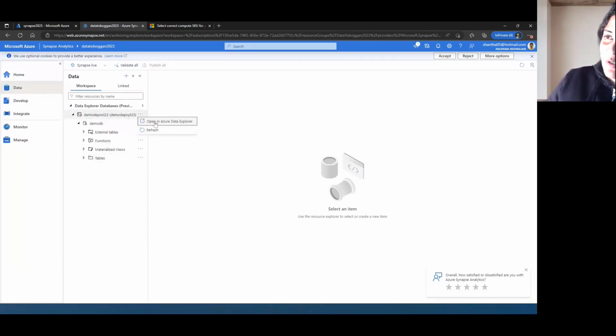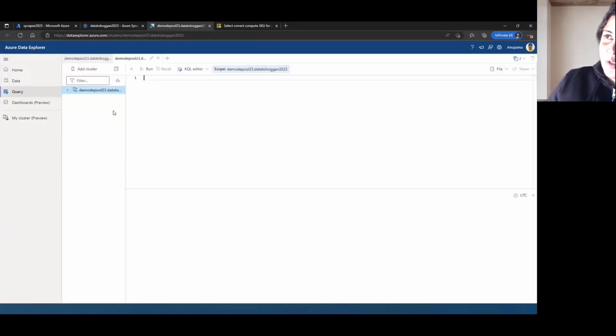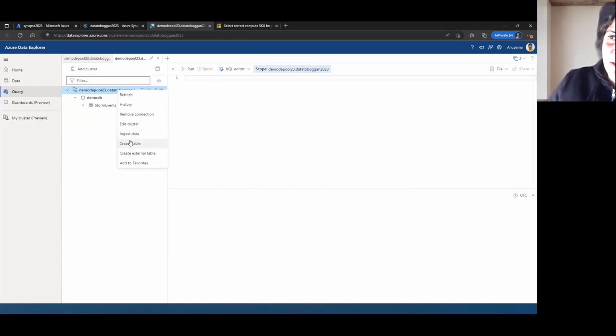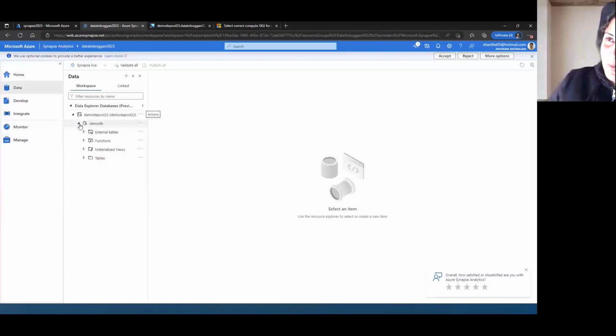Another cool thing is you can open this in the Data Explorer also. You're already in Synapse Studio, but you can open this in Data Explorer, which means it can run some cool tools, and you can also create tables quite easily in here. Let me quickly check. Okay, this is still creating. Okay, let us start with this one.